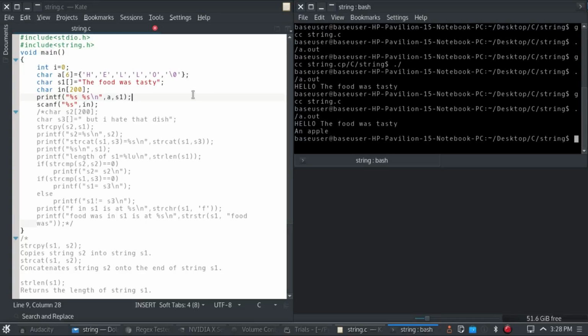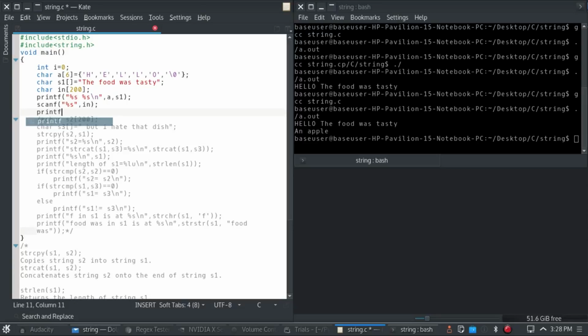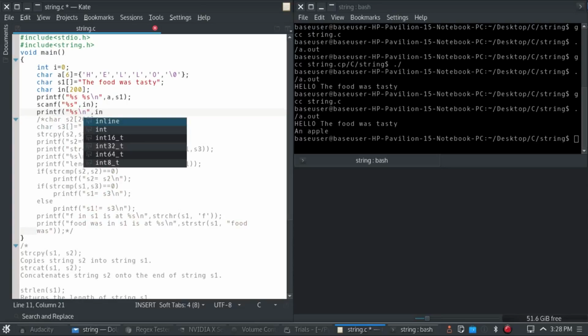So now that took the input, but let me print it and show something to you guys. I'm going to quickly printf %s with a new line, and print my array, and that's it.